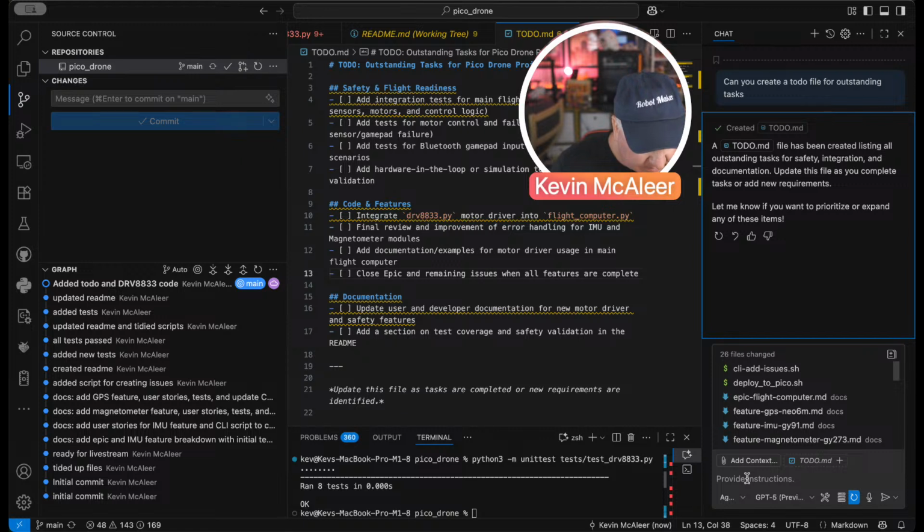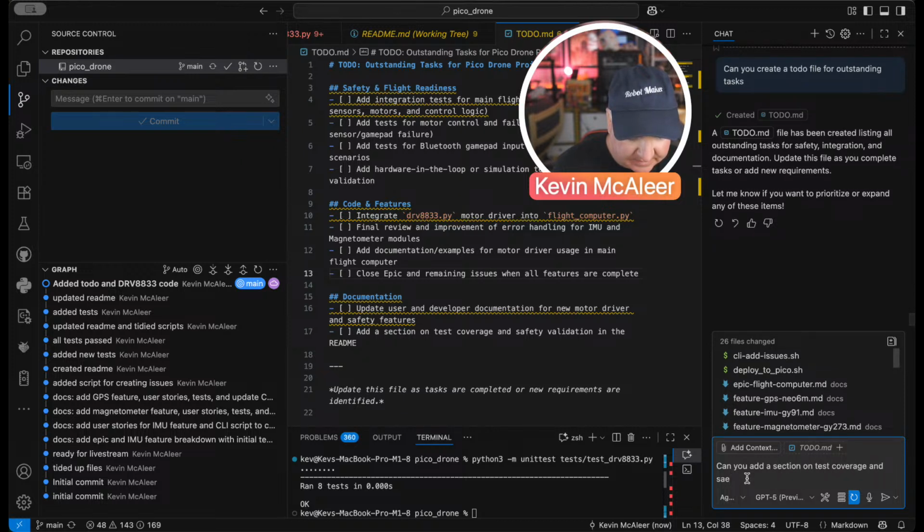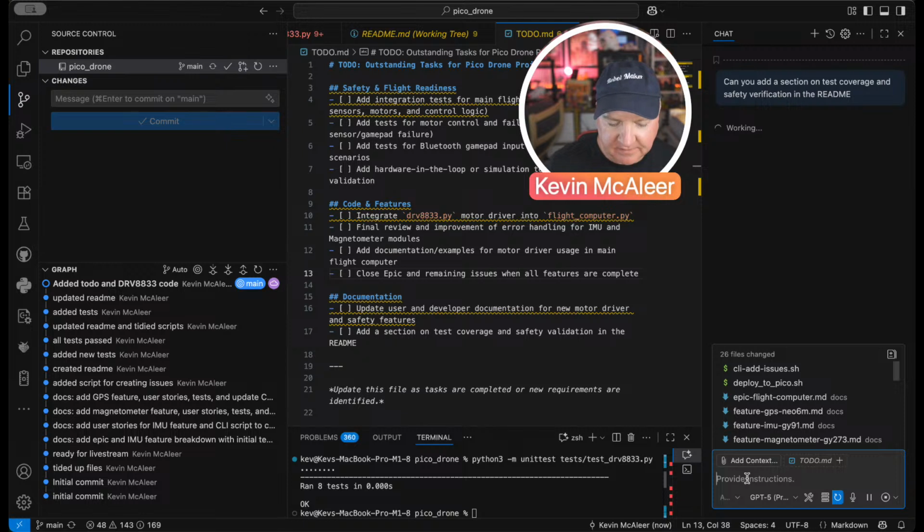Let's just do that. Add section on test coverage. Can you add a section on test coverage and safety verification in the README. So I'm using a completely different large language model now. I'm interested to know how this will handle the context switch, because this hasn't seen any of the previous stuff. Maybe it can look through all that in the agent mode. But yeah, very interested to see how well that works.